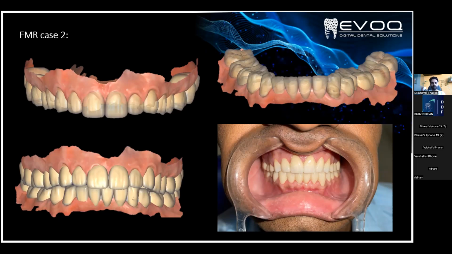We raised the VD in the CAD/CAM software in a virtual articulator. Then we did a trial run in the patient's mouth. Once it was okay, we produced the final zirconia, and this is the final outcome of the zirconia in the patient's mouth. So the patient was happy, and it was a completed case within just 15 to 20 days. No manual impression, no manual bite.